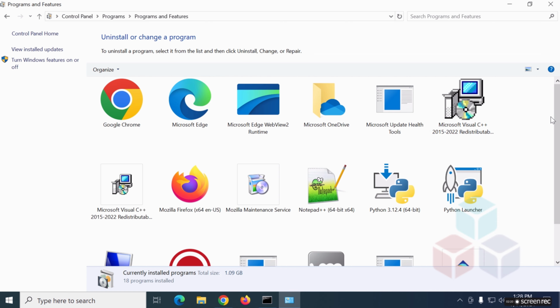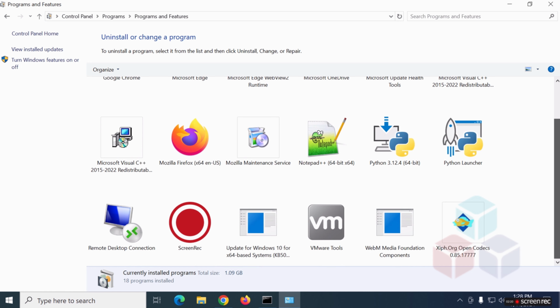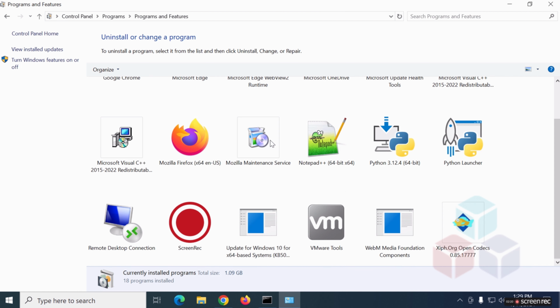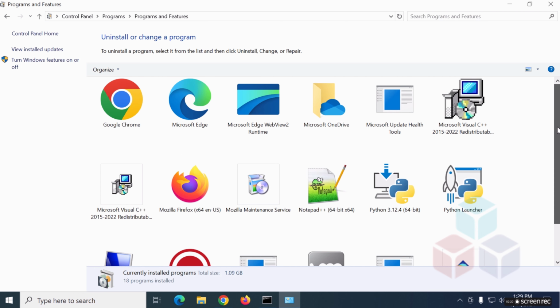This screen will display all the software applications and other utilities that are installed on Windows operating system or on your machine. Check if the Flowgorithm entry is displayed on the screen. If Flowgorithm is not displayed in the screen, that means the application is not installed on your machine.